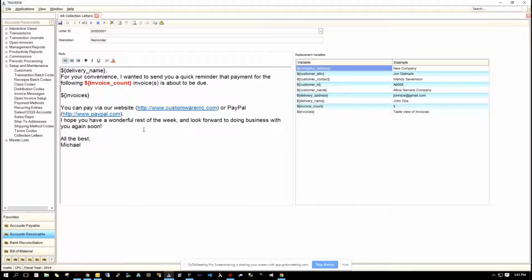These letters are sent through the document delivery that you have set up, so you can use the replacement variable delivery name to address the person directly. Another variable that should be used to add to the letter is the table view of invoices. This will insert a table with the invoices listed for the customer that is being addressed by the letter. You can also add payment information, including hyperlinks to the body of your email if needed.